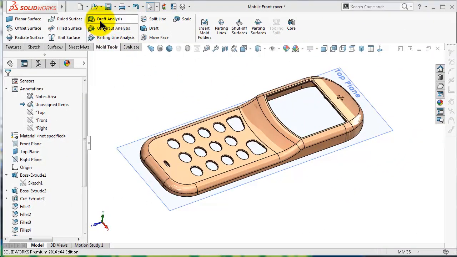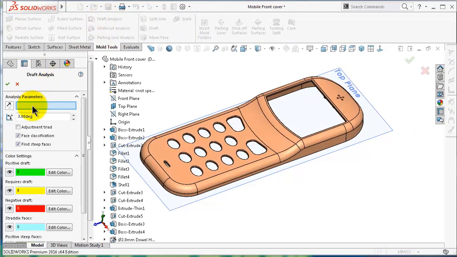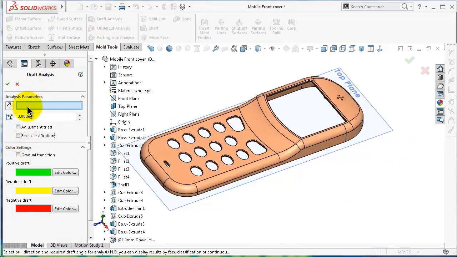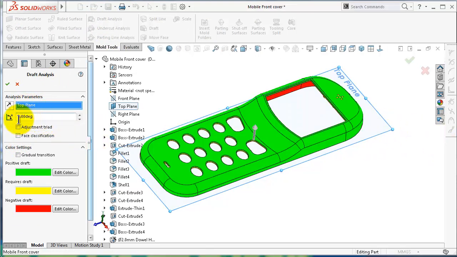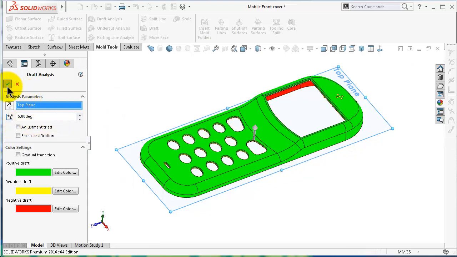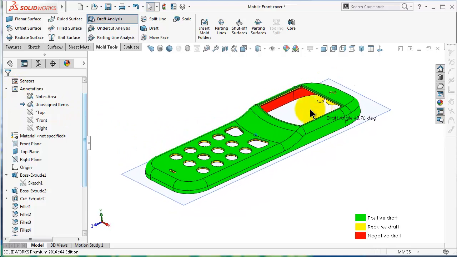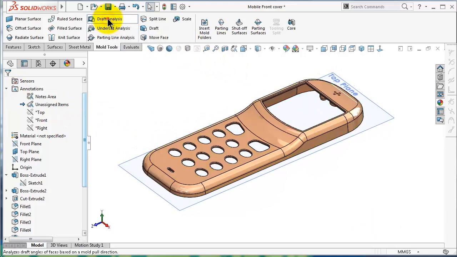Now go back to draft analysis, select the analysis parameter, we set the top plane, and here is the draft angle. This draft angle is for comparing reasons. For example, we wish to have a 5 degree draft angle for the outside side, and if you click OK, that will show you everything is in green, and click again.